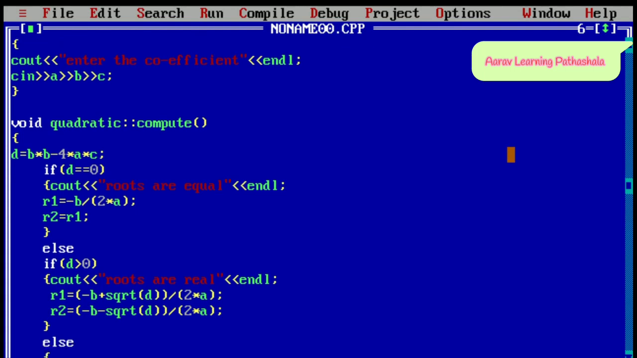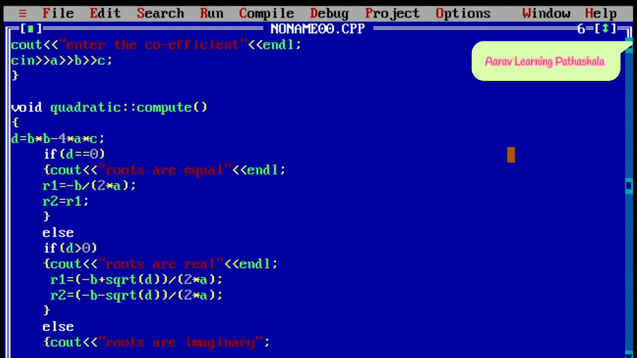Here once again we have 2 statements. That's why open the curly bracket. There cout, insertion operator, roots are imaginary. No need to process R1 as well as R2 now. Then exit. Exit function is used to come out from the program itself. Then it has to be displayed that roots are imaginary, no need to process, it has to come out from the program. For that we are using the exit function.